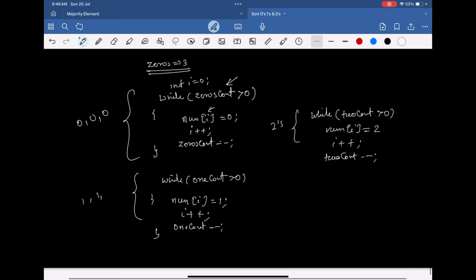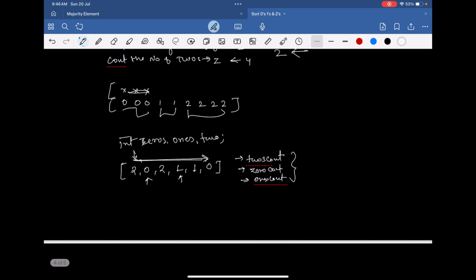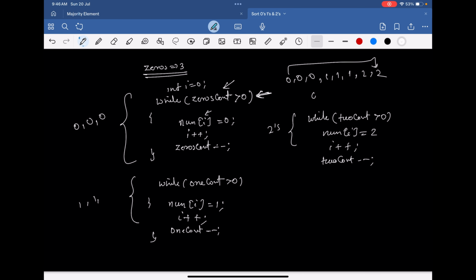That's it. Now let's discuss the time complexity. First we iterate over all the array, so this took O of n. Now we are inserting all the zeros again, then all the ones again, then all the 2's again. So basically we are changing all the elements, so again we are taking O of n. So our overall time complexity is O of n plus O of n. And space complexity, we are using 3 variables, so O of 3. So basically our space complexity is constant, but our time complexity is O of 2n.